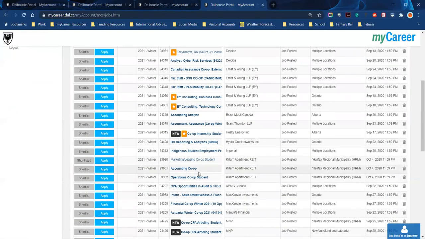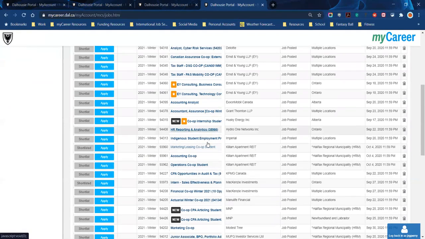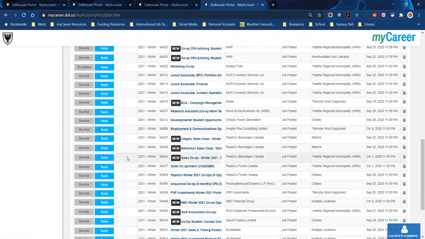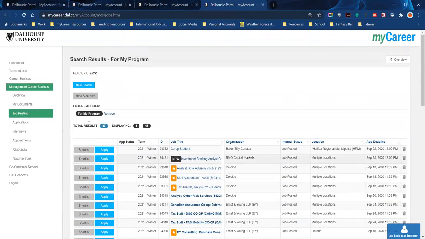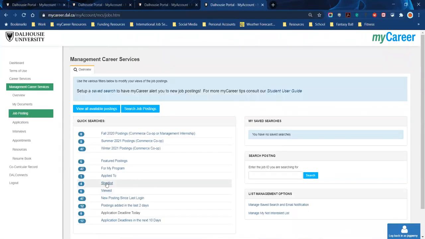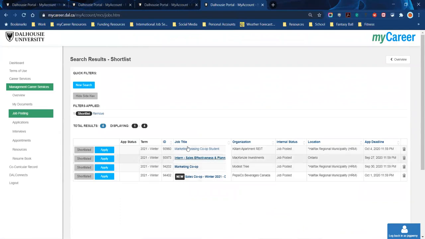Let's say I have a number of positions: the sales effectiveness, I want to shortlist that one. And there's a marketing co-op and I want to shortlist that. And there's a sales co-op and I want to shortlist that. So now when I go back to my job postings, I have access to all of these shortlisted positions here. Now I can manage my decisions and decide what job I need to apply for first.